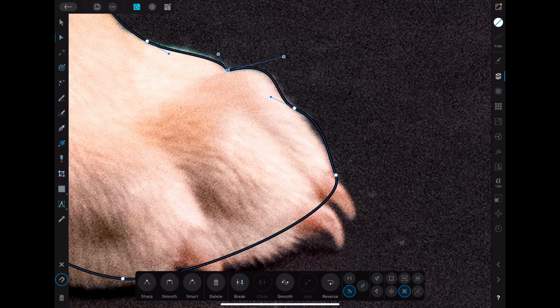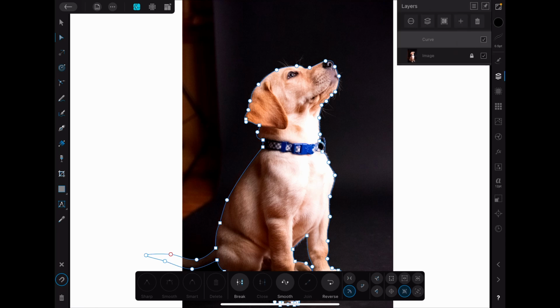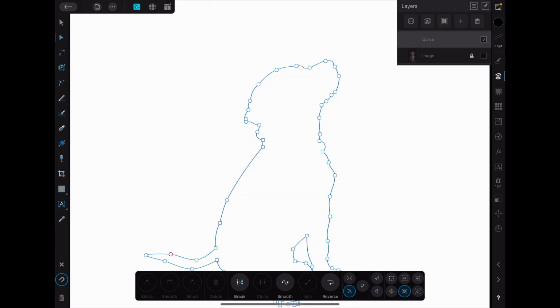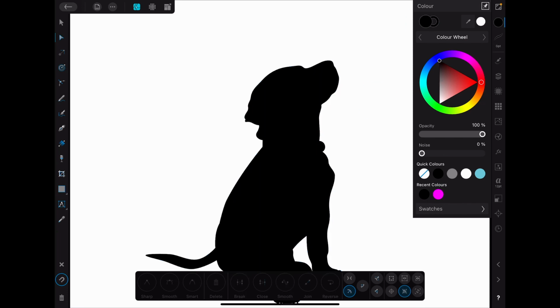Since I don't want to bore you too much by making you watch me adjusting handles all the time, I'm going to skip until I'm done with the outline. Now that we have the outline, we can disable the picture layer and fill in the curve with black. You can now already see that it resembles a dog quite well.